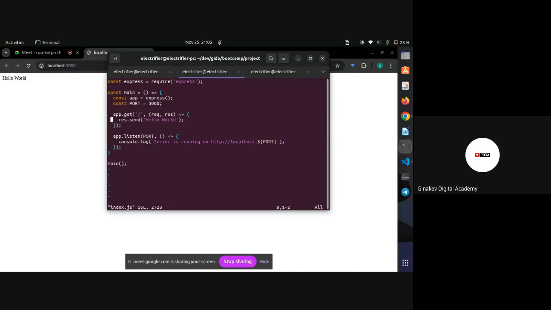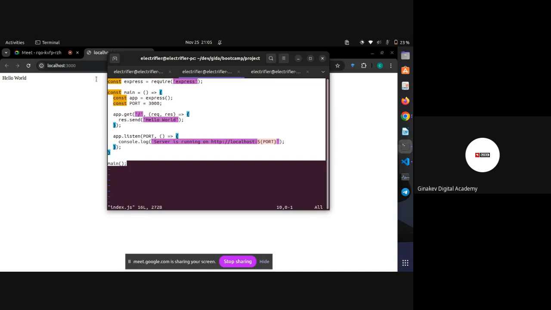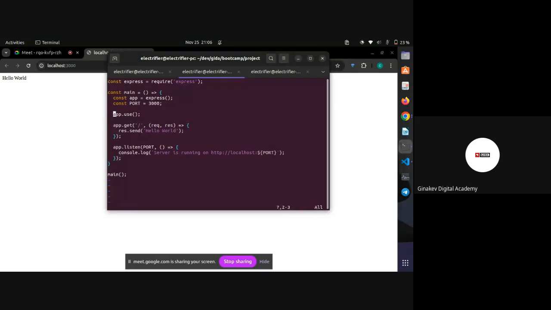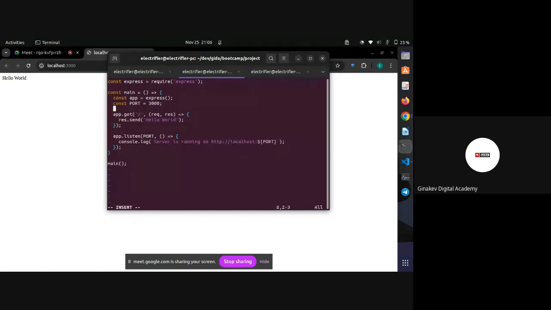So this is just how we create a very simple Express app. You can see this is all that is needed to start a very simple Express app. And then everything else you need will just be you adding all sorts of middlewares. Middleware upon middleware upon middleware. So this is just the Express application.